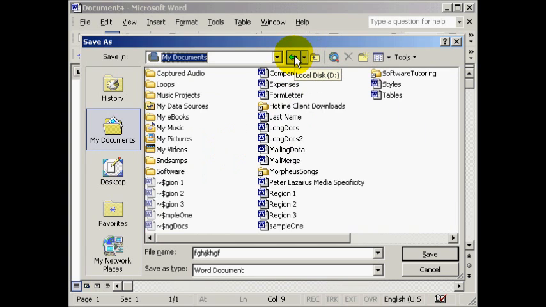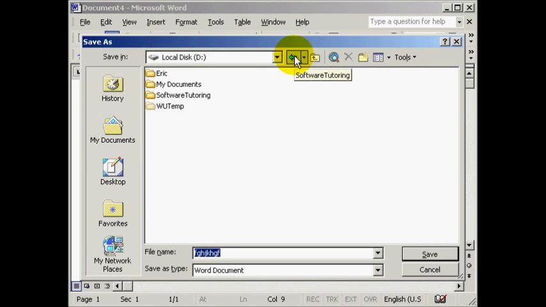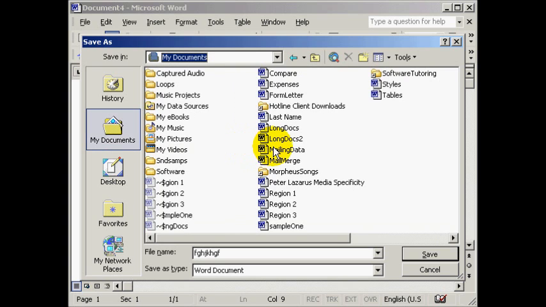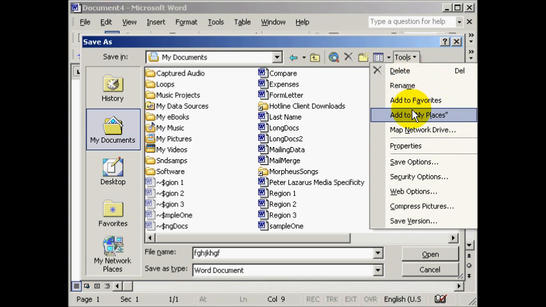You can click the Back button to go to the folder you were previously in. You can click one of the icons in the My Places bar on the left, and it will take you to that folder. You can add your own icons to My Places by selecting the folder you wish to add and then executing the Add to My Places command in the Tools menu.